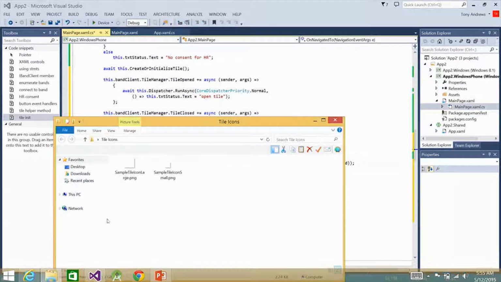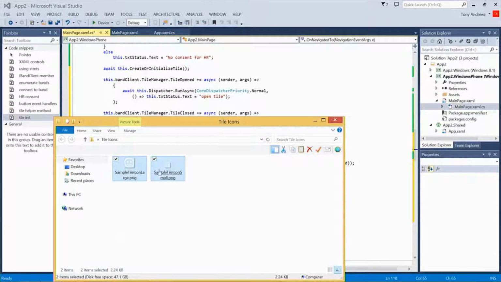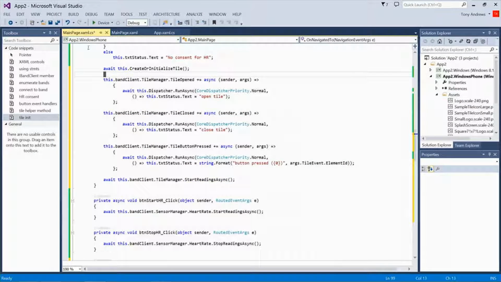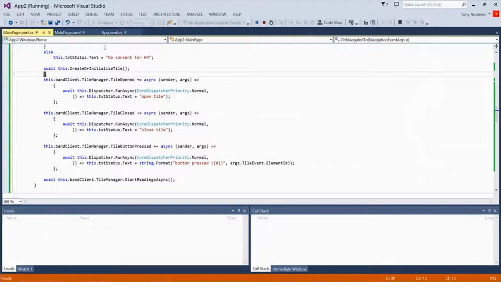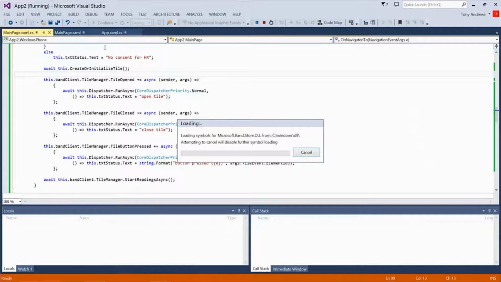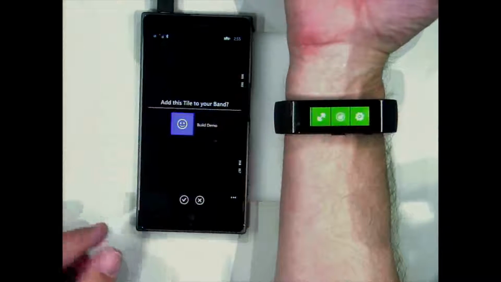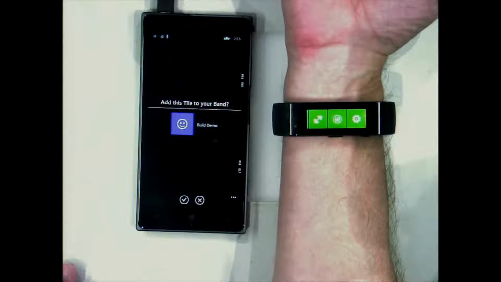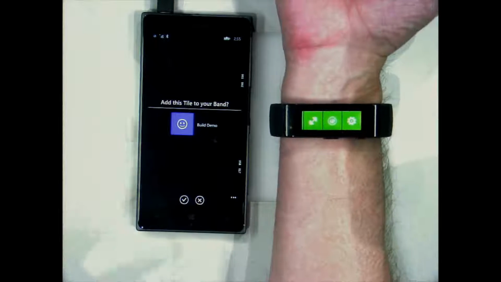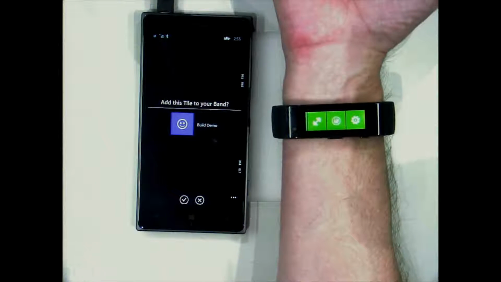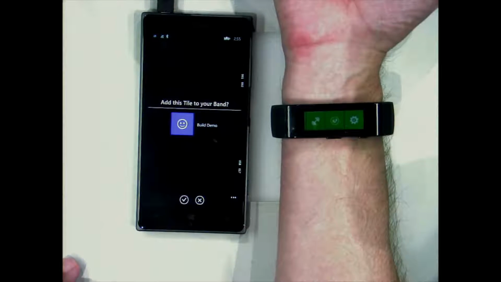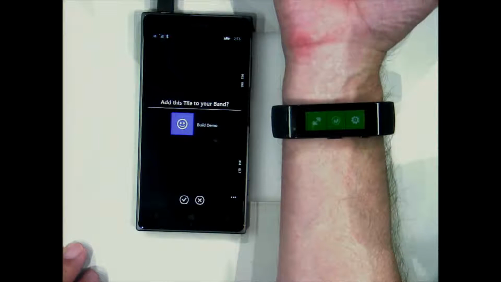Now, one more little step here is to go grab those icons, and we'll just put those in our assets folder, and we're ready to go. So we'll fire up that application again, and we'll come back to this display. And now we will have some new UI on the band in a moment. So like the heart rate case, we always want to get the user's consent. We're adding a tile to their band, and we want to make sure that applications can't do that without the user's consent or awareness.